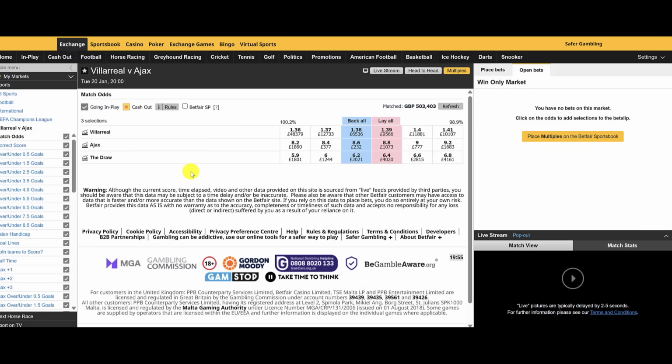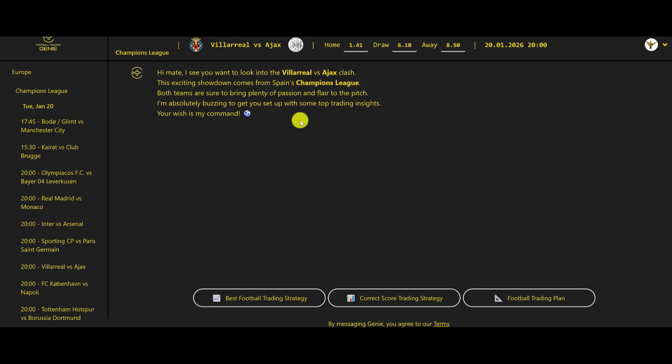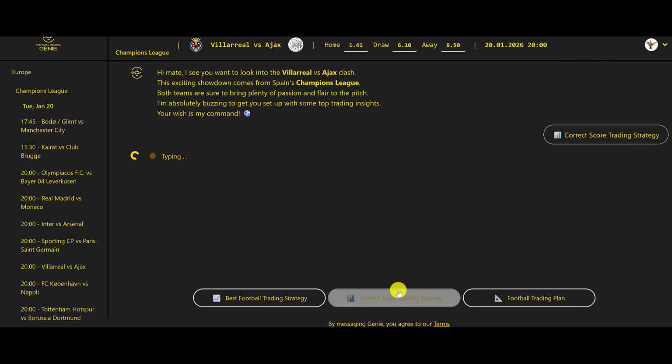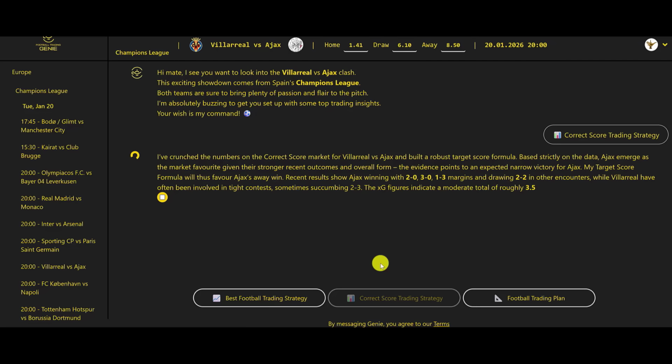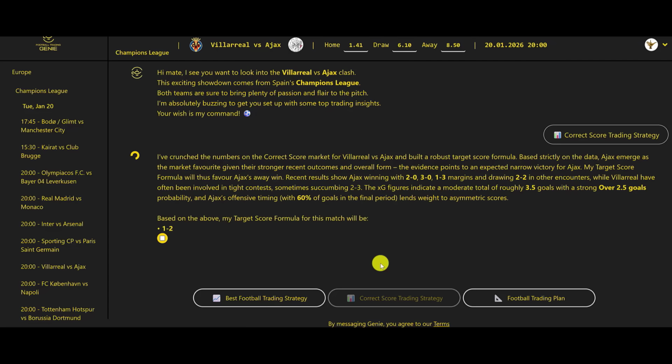We're going to be using AI to trade this Champions League match with Villarreal against Ajax, and we're going to trade the correct score market also. You can see Villarreal, very strong, short price favourite for this one. But anyway, we're going to head over to the Football Trading Genie. We're going to click on the correct score trading prompt, and we're going to see what the correct score Genie is going to come up with.